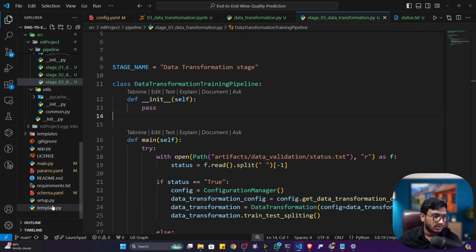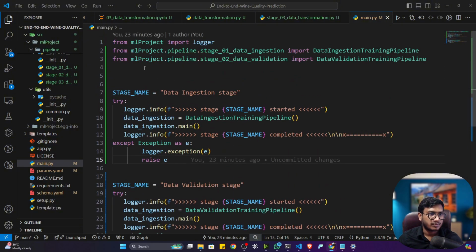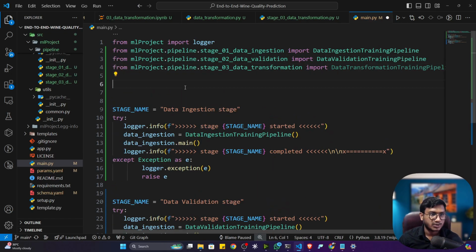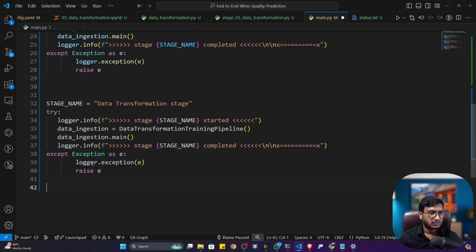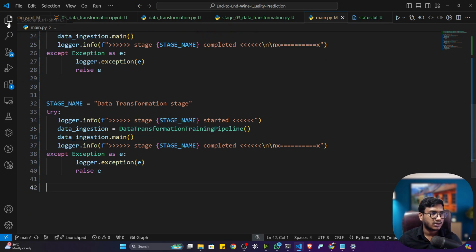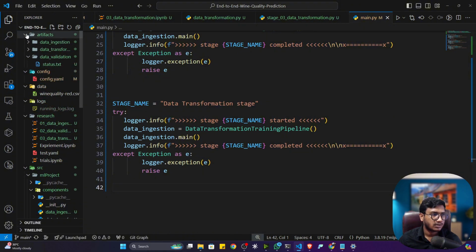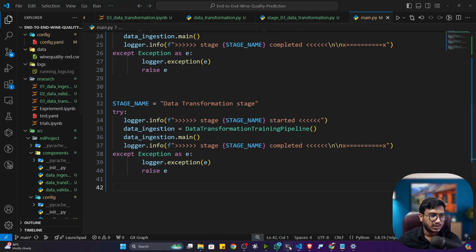Now let's call this thing in our endpoint. So this is my endpoint. So let me import transformation pipeline, and let me call the function. Data transformation, I'm calling the main function from the data transformation training pipeline. Now let me check whether everything is working or not. I'll remove the artifact. Now let me execute the program.